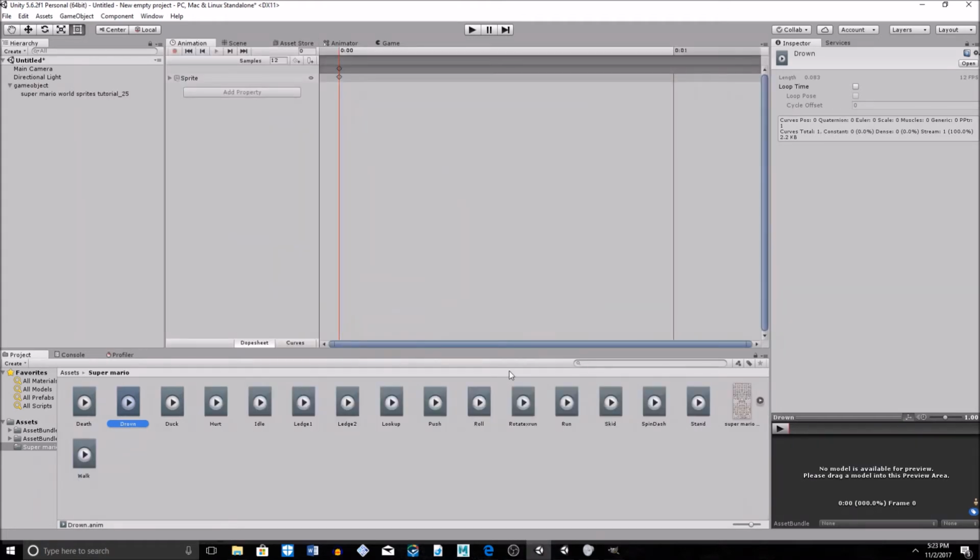Alright, I'm back. So now we have the animations that we need right here. As you can see, every single animation starts with a capital letter and everything else is small. I'm sorry for saying that a lot, but I can't stress that enough. It's not gonna work otherwise.